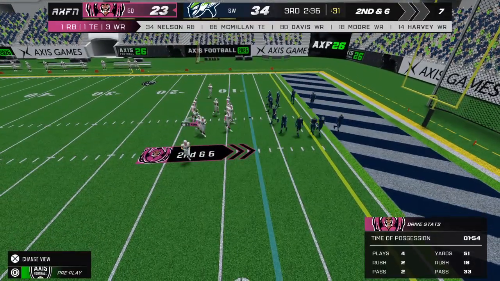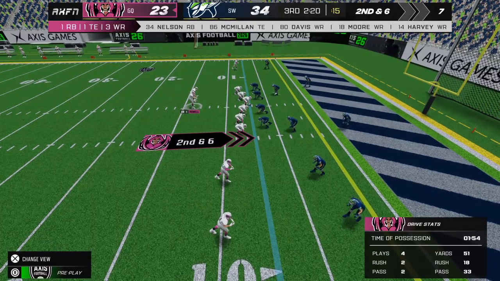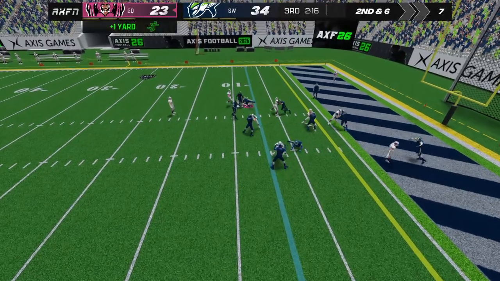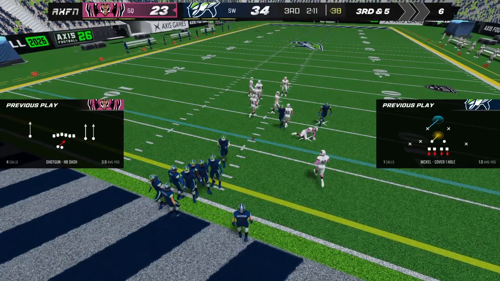Second down. Powell hands it off. And he won't make it very far before being dragged down. That will be good for about 1.